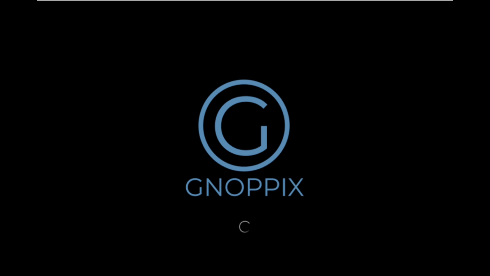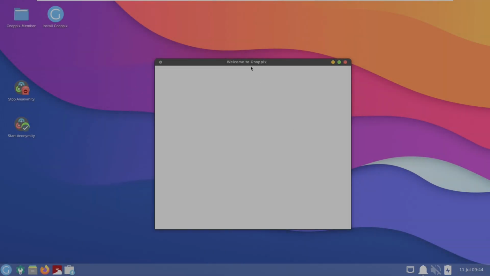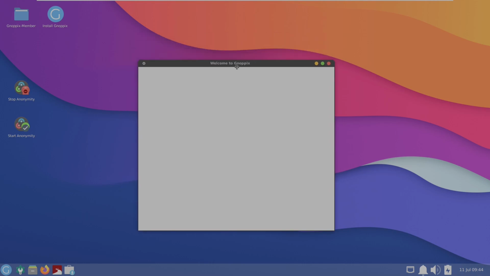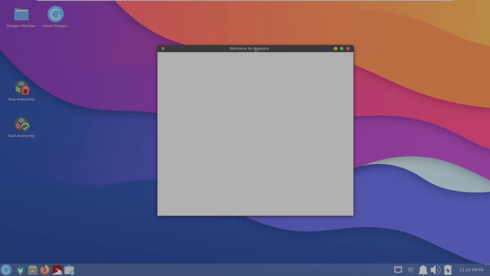So let's wait until the desktop layout loads. It should be taking like 2 to 3 minutes to load up the desktop layout. So let's wait and see how much time it consumes. So as I mentioned already, it will consume 2 to 3 minutes. So it took 3 minutes to load up the desktop layout. It's still loading because there is no welcome screen still. It's pretty much white, as you can see.